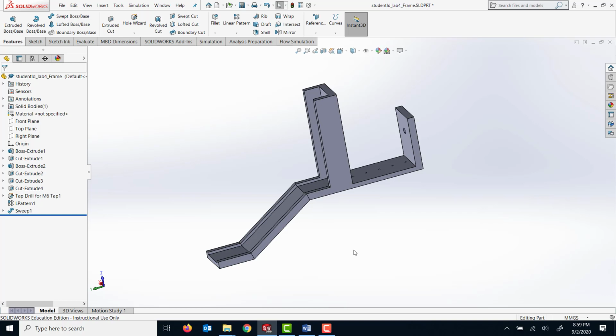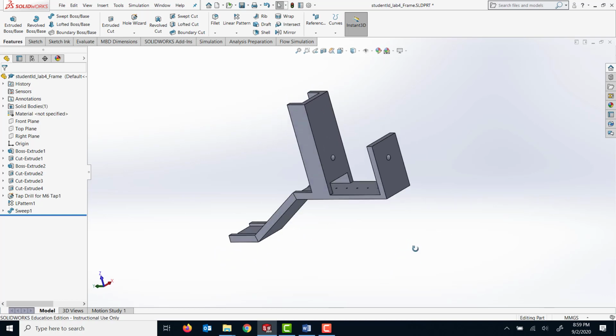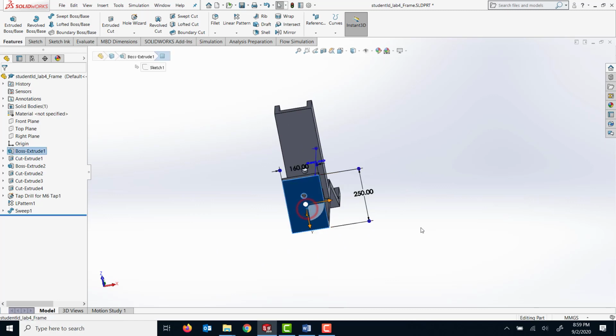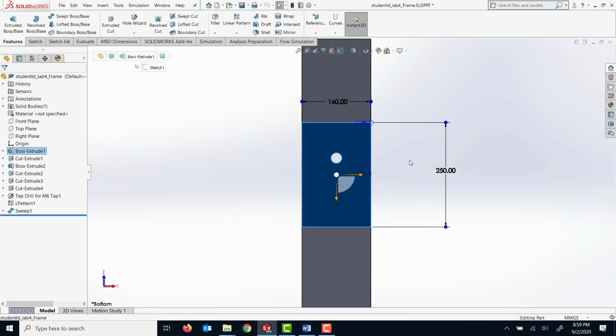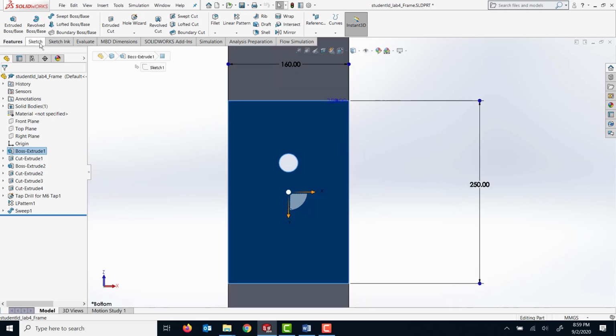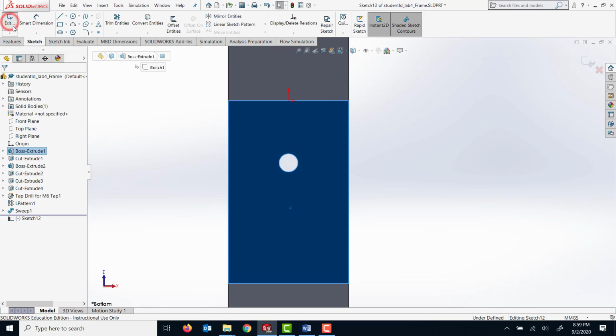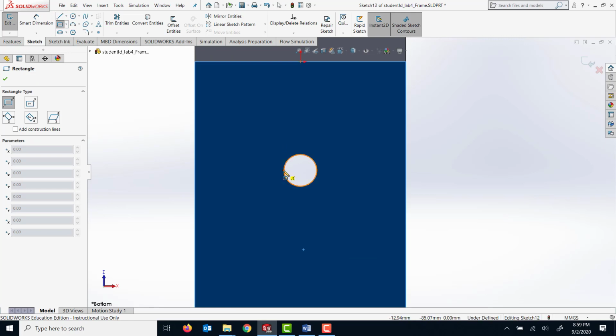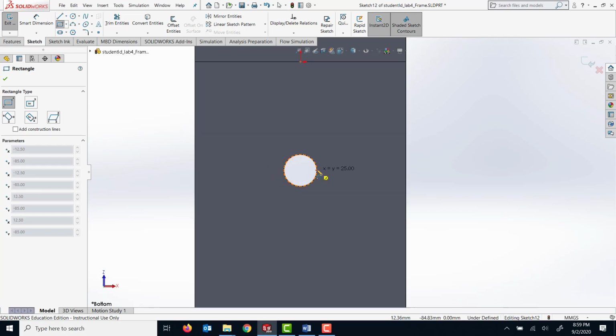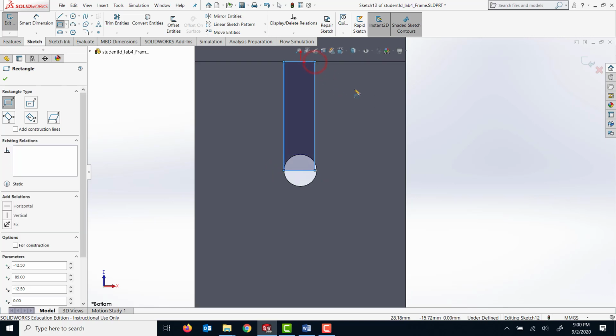And now I'm gonna rotate my model. I'm gonna press the space bar, and I'm simply gonna select this view, and I'm gonna add a sketch on that face. I'm gonna click on the sketch icon, and I'm simply gonna add a corner rectangle, and I'm just gonna simply line it up here, and I'm gonna make it coincident there, and I'm gonna exit there.